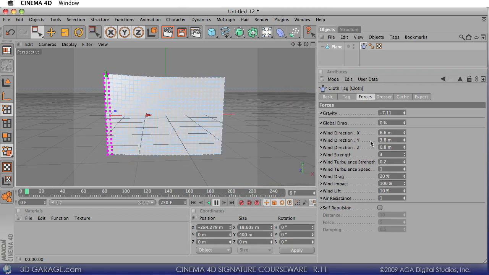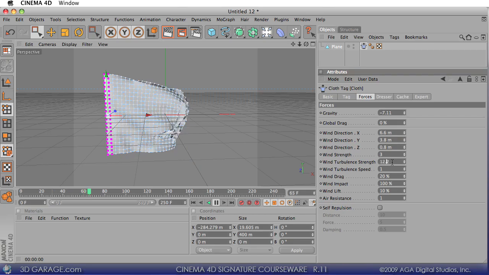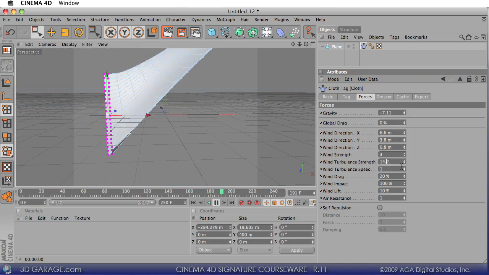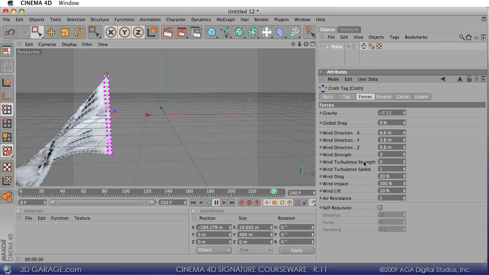But let me show a few more things you can do. Let's put a little more turbulence on, and look what happens. It just goes nuts. Okay, you don't have to even change this very much at all.